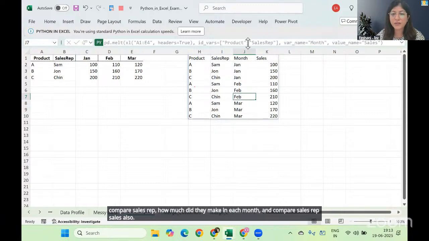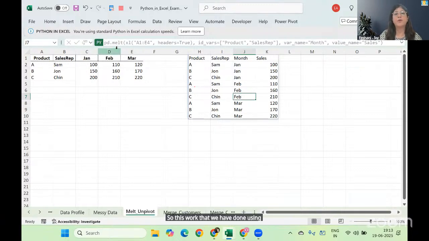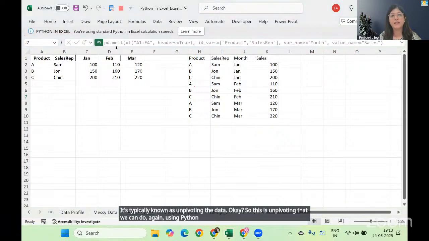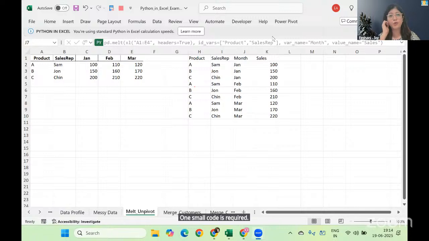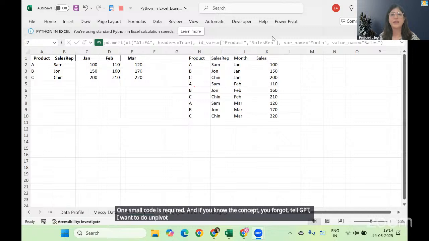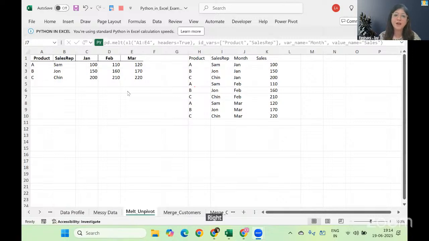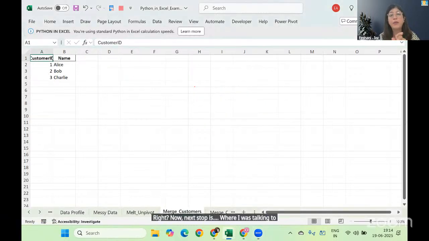So this work that we have done using this library called pandas and in that a function called melt is typically known as unpivoting the data. Okay, so this is unpivoting that we can do using Python in one single way. One small code is required. And if you know the concept but forgot, tell GPT I want to do unpivoting using Python code in Excel. It'll create this thing for you very easily.